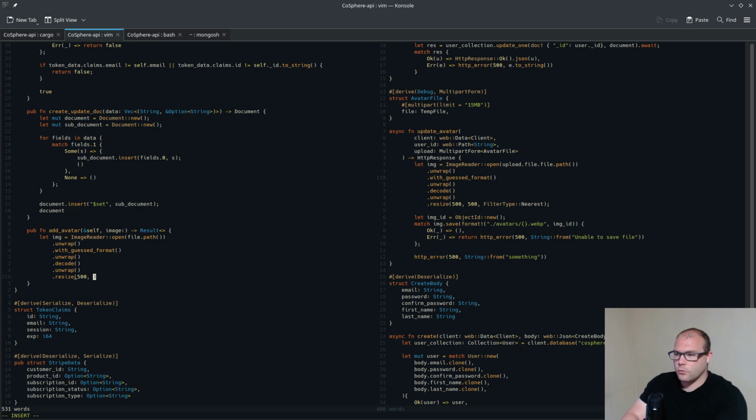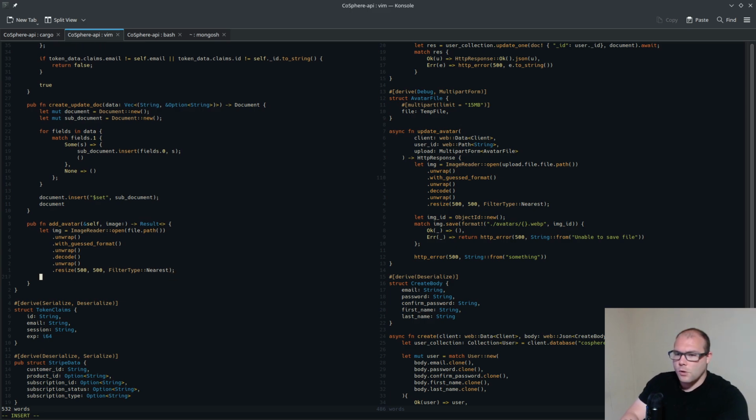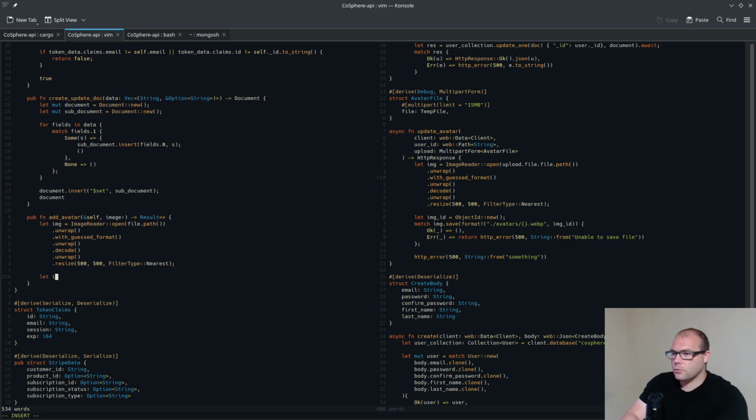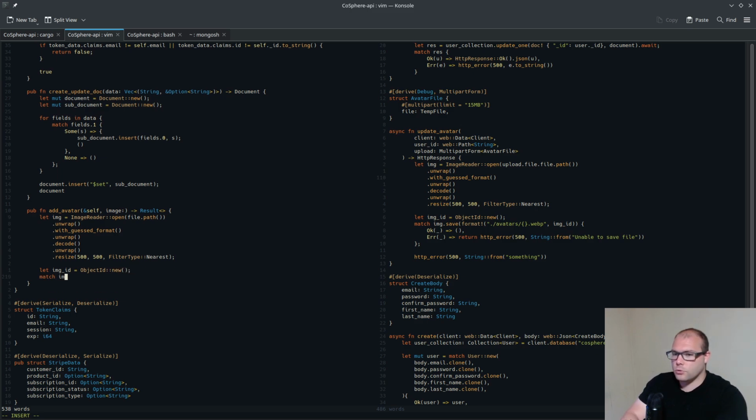Resize 500 filter type nearest, then image ID equals object ID new. Match image dot save format slash avid slash dot p, image ID.